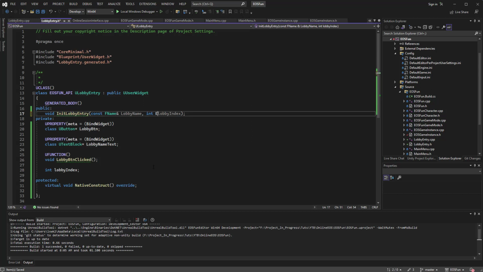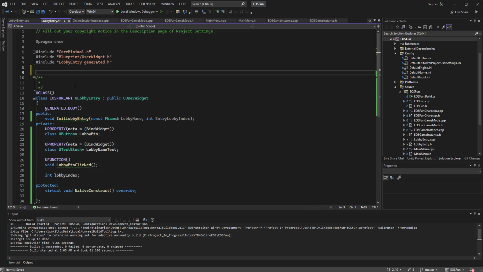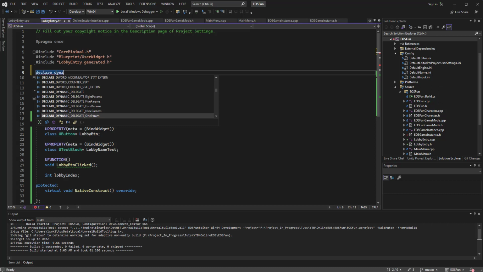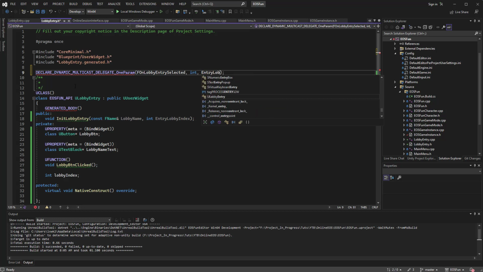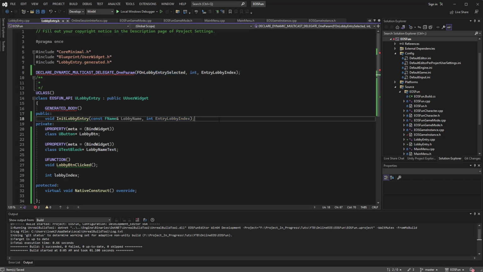I'm gonna call this guy entry lobby index, and then we also can create a delegate, declare dynamic multicast delegate, one parameter is what I want. Okay, F on lobby entry selected, and then it's going to pass out one thing, integer lobby entry lobby with entry lobby index should be fine. Yes, and then we can use that in here.